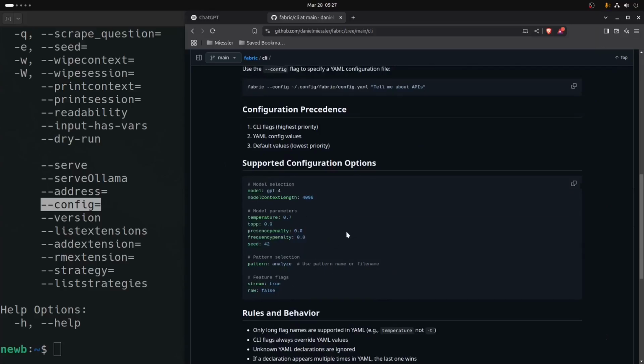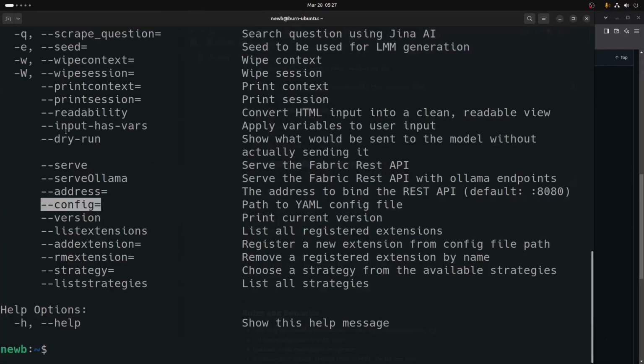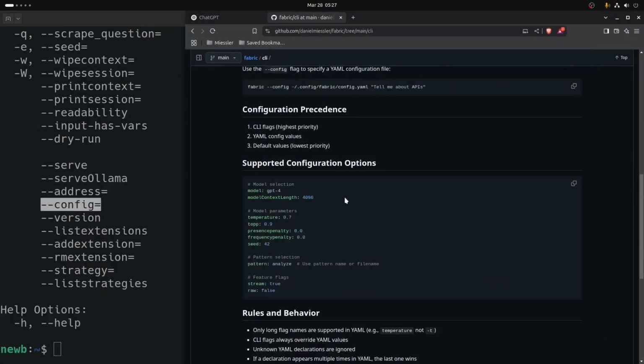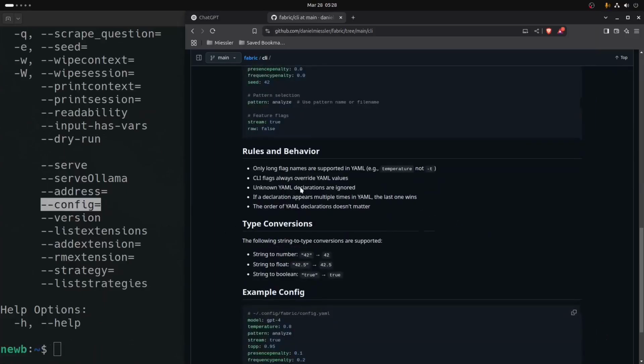So I have to assume that in the future, they're going to include all of these options here, these flags. I would assume that they're going to integrate all those as they have time, and that's assuming that they're not configurable now. I'll test these things out and see if any other options can be used. But moving on, the rules and behavior: obviously you can only use the long form. You can't use the short flags.